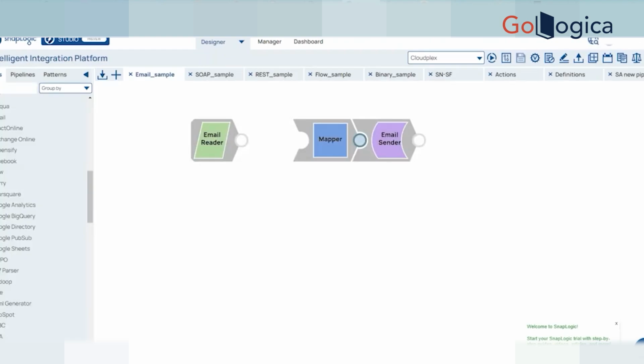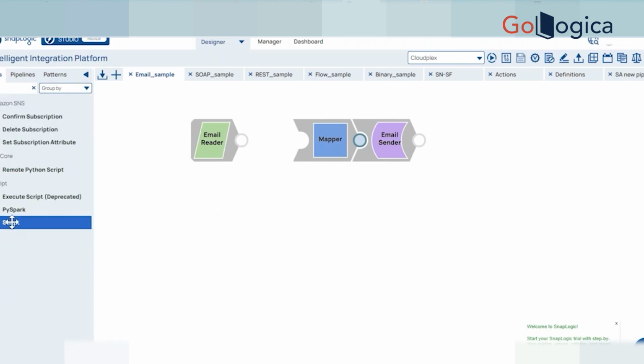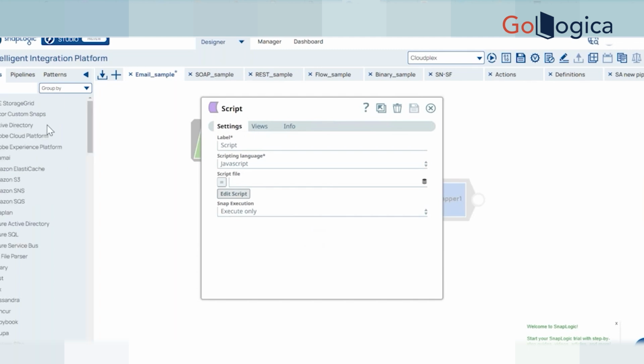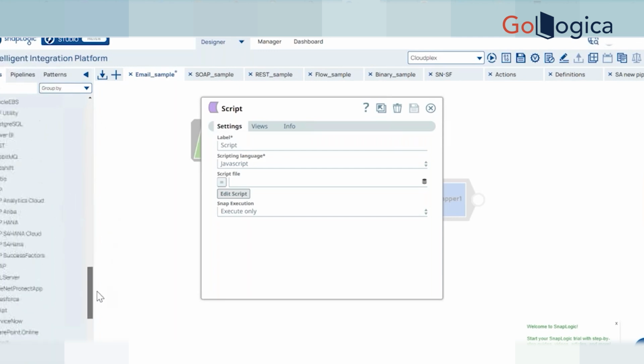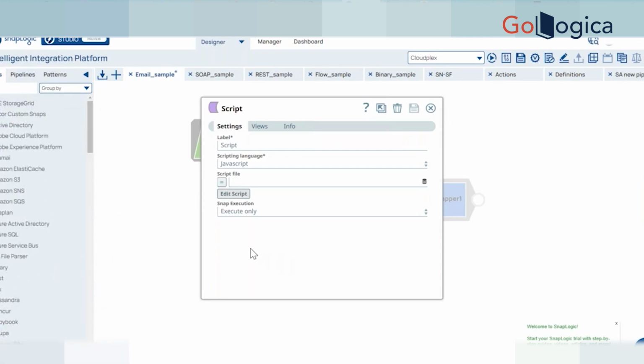Done with the emails. Now we'll see the script snap. As I said, we have nearly 500 snaps. SnapLogic has inbuilt snaps, and we have expression language and different logical snaps to implement any kind of logic with our existing snaps.